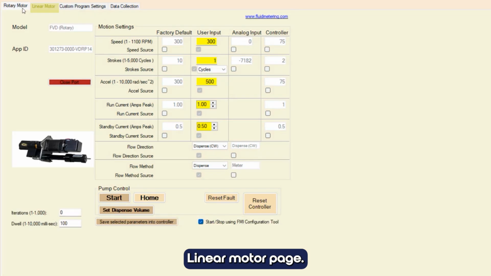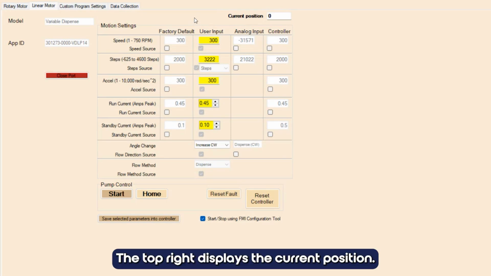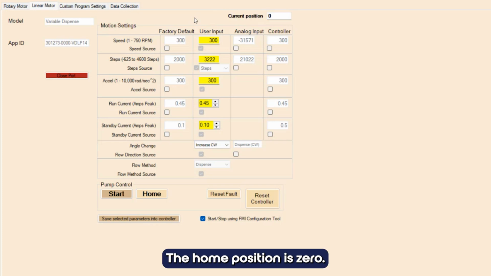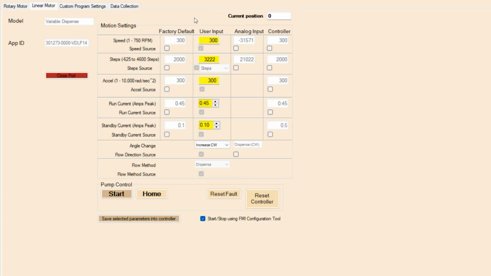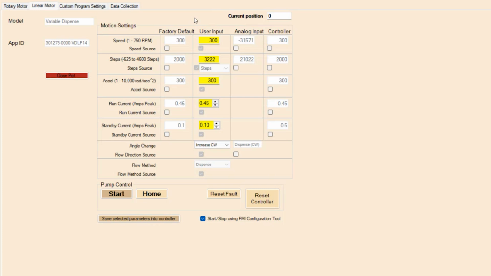Linear motor page. The strokes parameter is labeled as steps and only accepts step input. The top right displays the current position. Home position is 0. Range is -500 to 4500. The software prevents exceeding these limits.